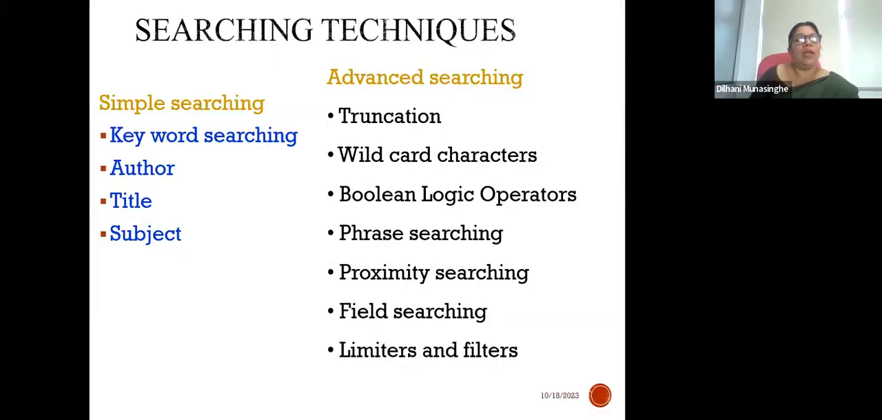So, as you are all aware, we will move to this. Let's break down some common searching techniques in a simple manner. Simple searching: you are all aware of this. This involves entering keywords or phrases directly into a search engine or database to retrieve relevant results. It is a basic method to start searching for information on a particular topic.